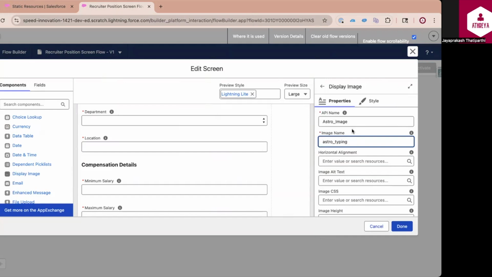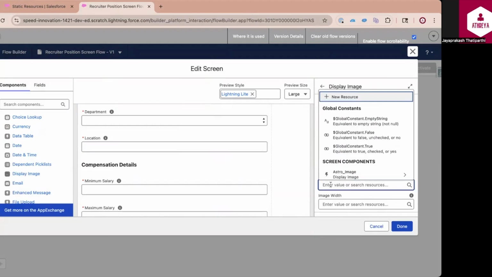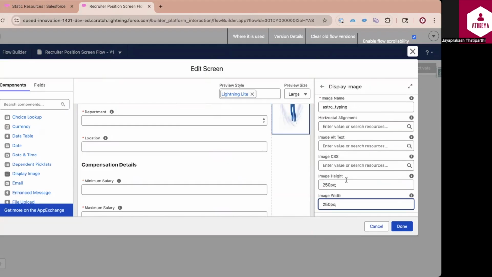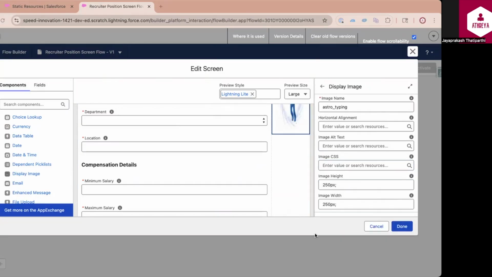So this will go to static resources and check the image and display that image accordingly. And for this, I'm giving an image height and width of 250 pixels. I'll also add some custom CSS properties so that my image is displayed towards the bottom right. So I'll say bottom 60 pixel, then right 4 pixel, and I want to say position is absolute. So this is a custom style that I'm giving. So my image will be of 250 pixel width and height, and it will be displayed at the bottom right.